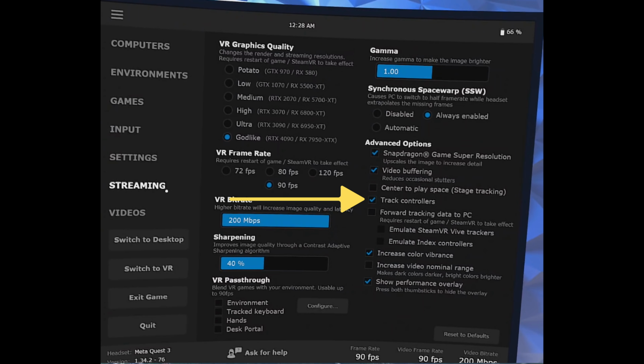Next up, track controllers. Really, it's not needed for the sim. Some people leave it off. I do have it on because the extra data processing really isn't significant, and I use my controllers in VR, so I leave it on. Forward tracking data to PC, also not used, so turning it off just keeps things clean.